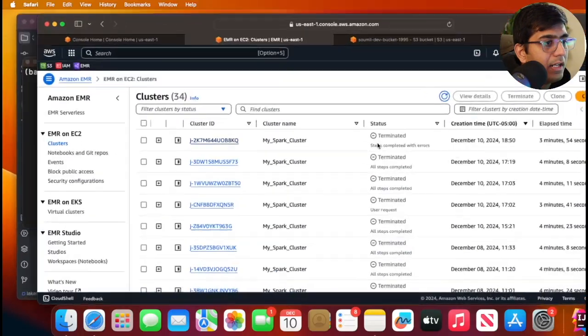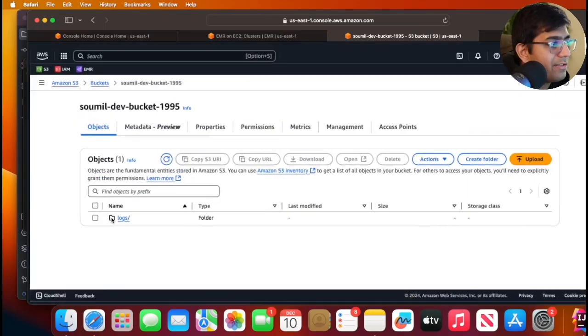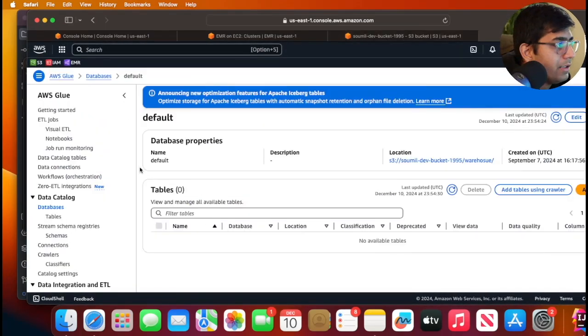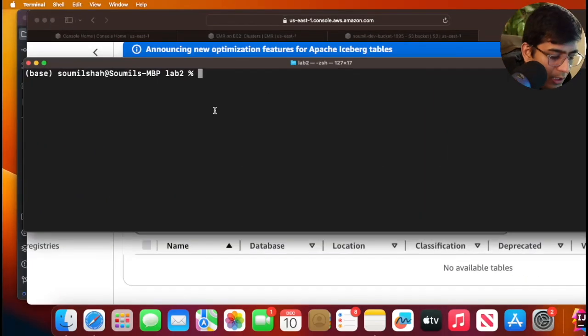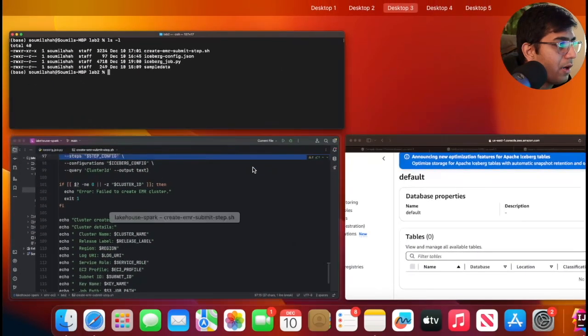So before that, I want to show you S3. On S3, I do not have any folders yet, as you can see. This is my Glue database, and probably I don't have any tables, right? Now let's run ls -l. You can see all the items in the project directory.